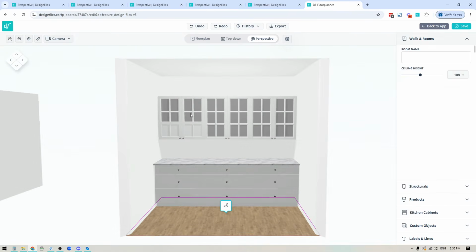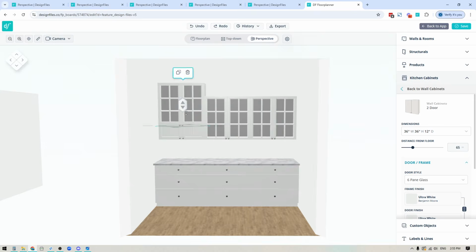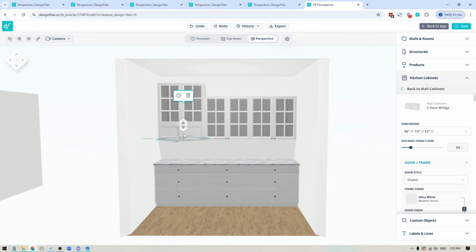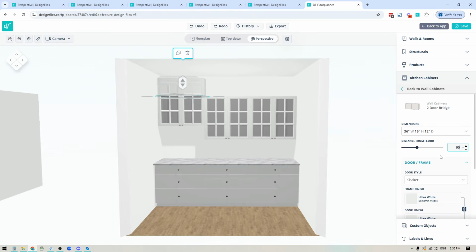Basically what you want to do here is lift up the original wall cabinet, select the one that's underneath, and over here on the right side panel, you can adjust the distance from the floor. So I'm going to raise this one 90 inches, and then I can click on the original one, and I'm going to bring this one back down to 54. So it's going to sit directly on top. Basically, I'm just doing the math.